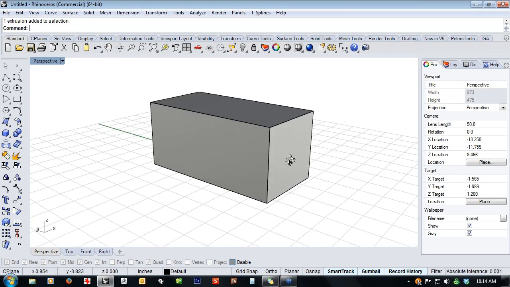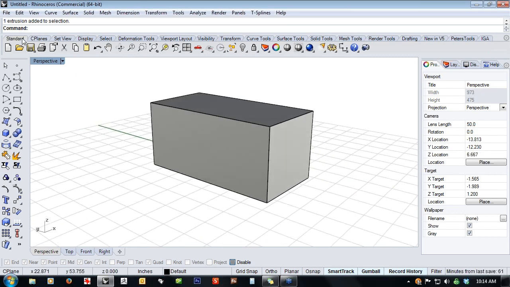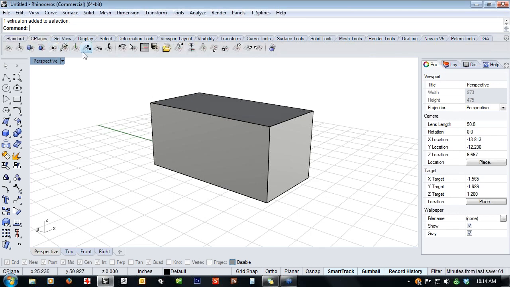Okay? So other basic navigation things, you'll notice at the top the tools are arranged in tabs. And the standard tab is basically what you're going to be working with most of the time when you run Rhino. This is the tab that I have open most of the time, but there's also a tab for each individual little segment, like construction planes, different display modes, different ways just to select, deformation tools, viewport layouts, on and on and on. So go ahead and play with those.